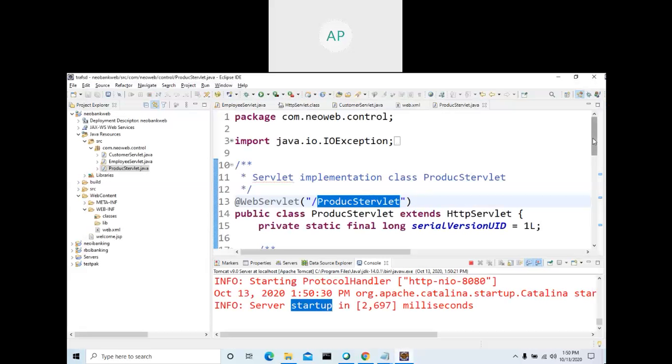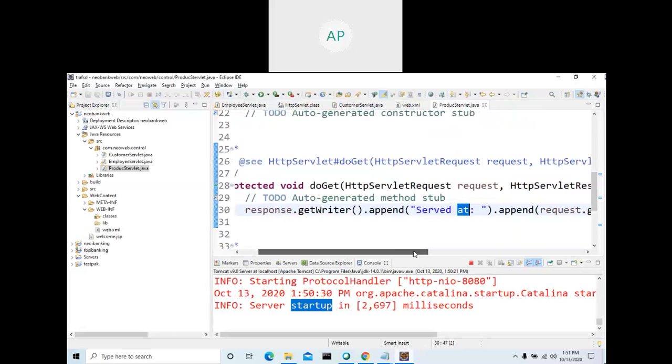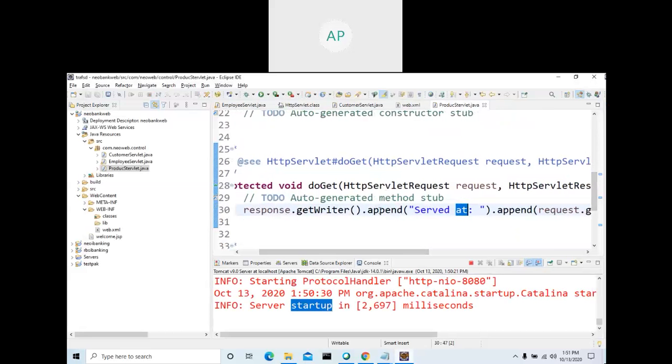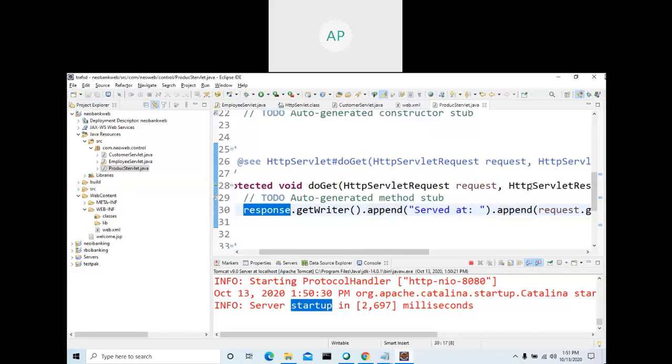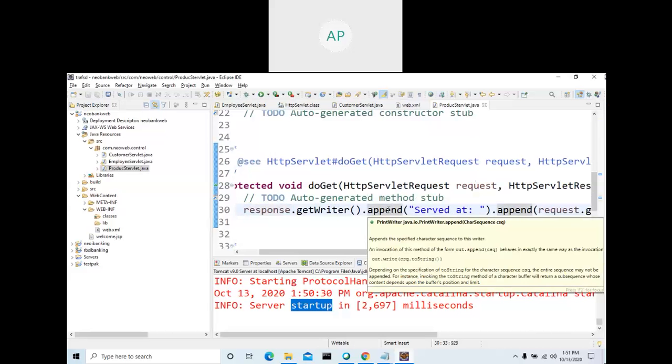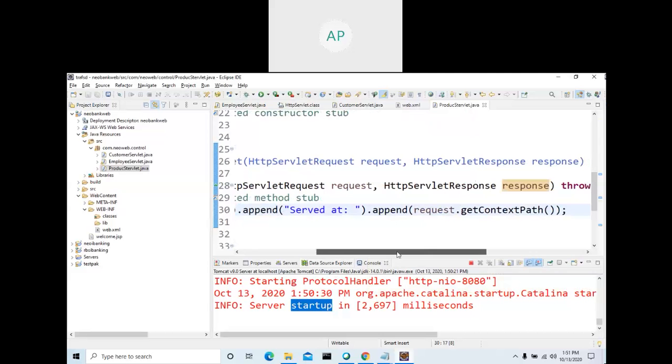Console. See here, server started up. Okay. Now we will try. See here, served at slash something. So from where are you getting this one? doGet. We doGet, served at.